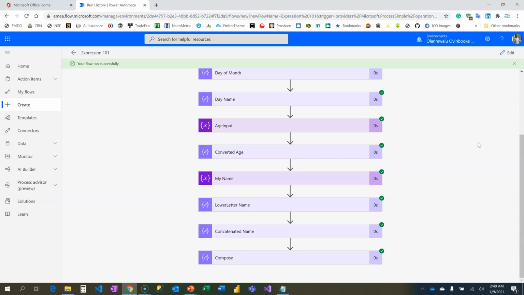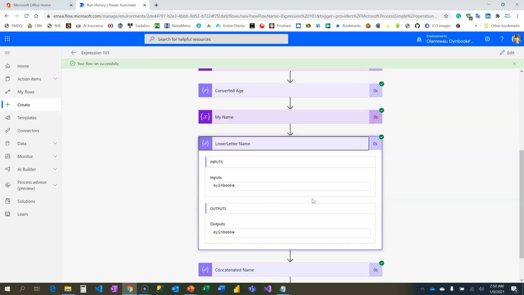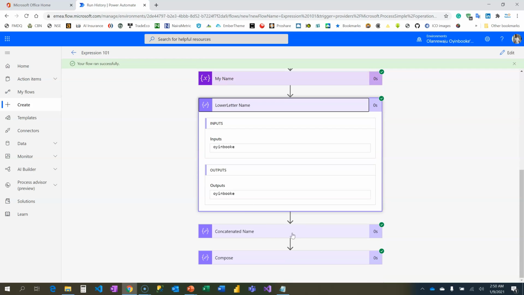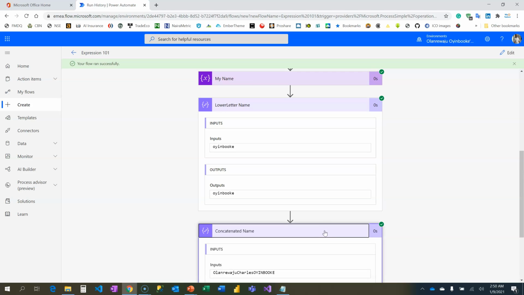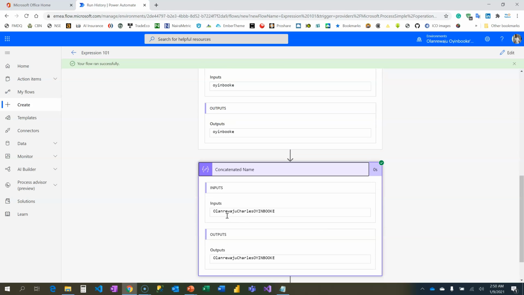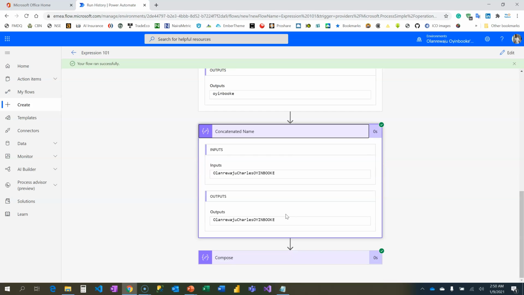All right, we have the output. Let's start from the lower letter of my name. Okay, everything is now in lower form. Interesting. The concatenated, remember I didn't put space, so you might not see space. Everything all together. But how long are these names combined together? My first name, my middle name, and my surname. Do you want to guess?